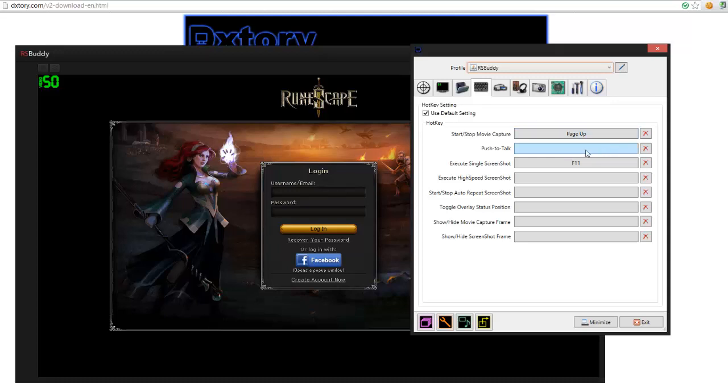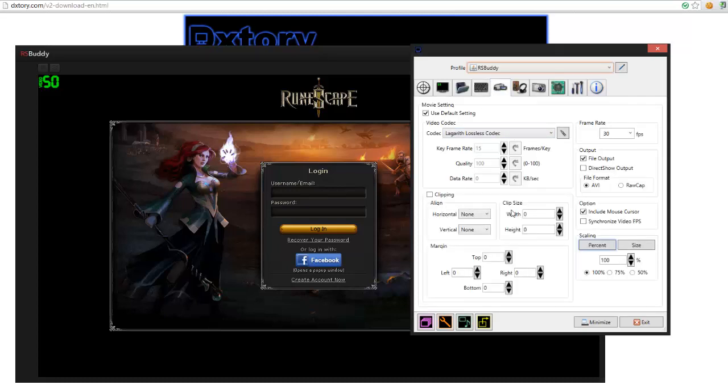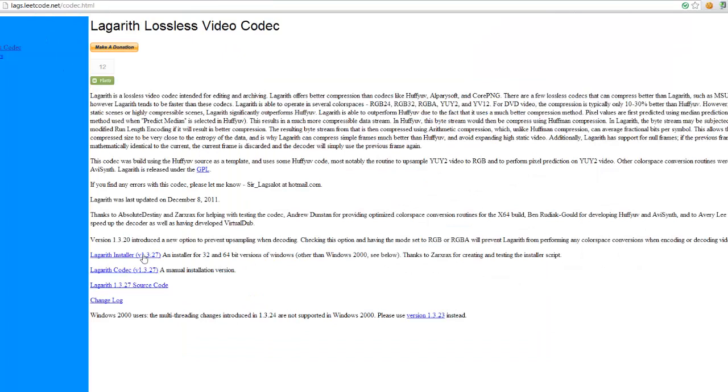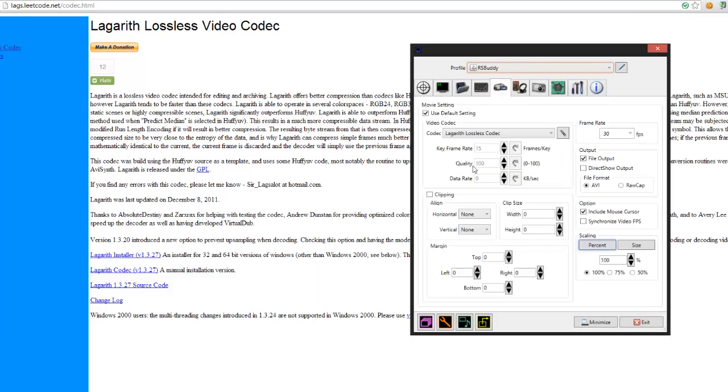And it doesn't really interfere with anything else I'm doing. Most important tab, the video tab, and this is the codec I use, the Lagarith Lossless codec. The website will be in the description, and you just click this pretty much. You click that, and it starts downloading, and you install it. Restart DxTory, and you should have this.